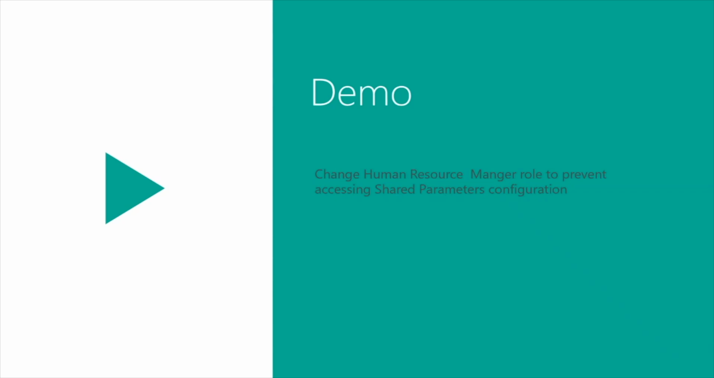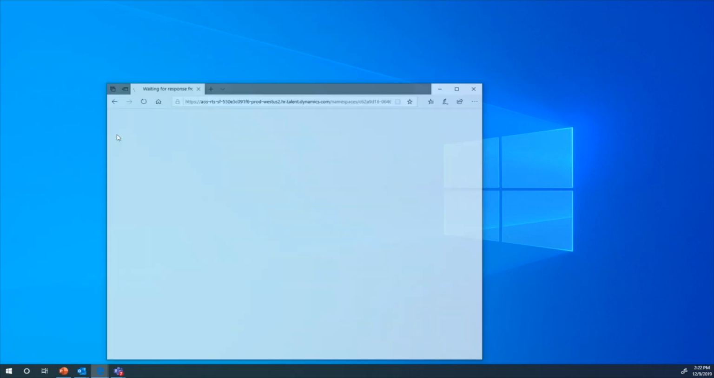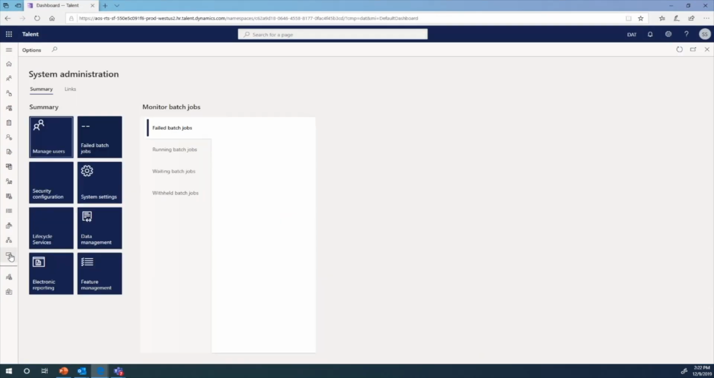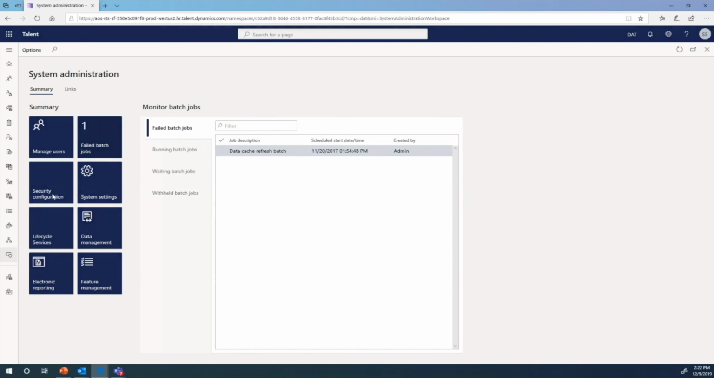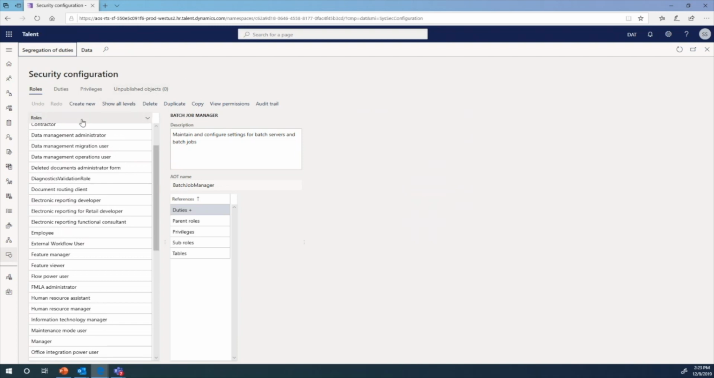So let's get to the tool and see how we can achieve this outcome. I'm going to share my screen, the talent screen here. Most of you may already be familiar with the screen. It's a place where you define the segregation of duties, roles, duties, and privileges. We have already discussed the individual components, roles, duties, and privileges, and we also discussed unpublished objects here.